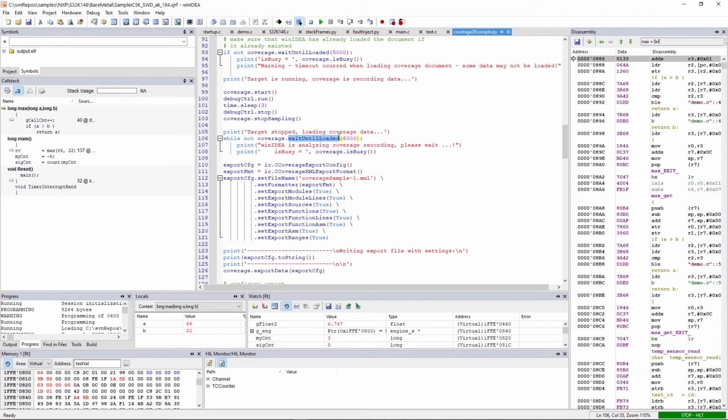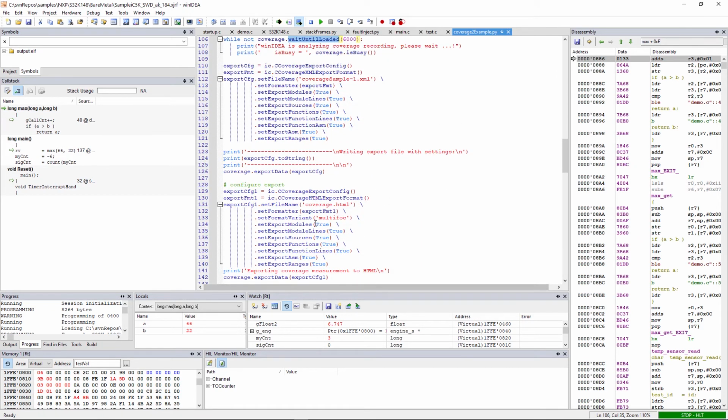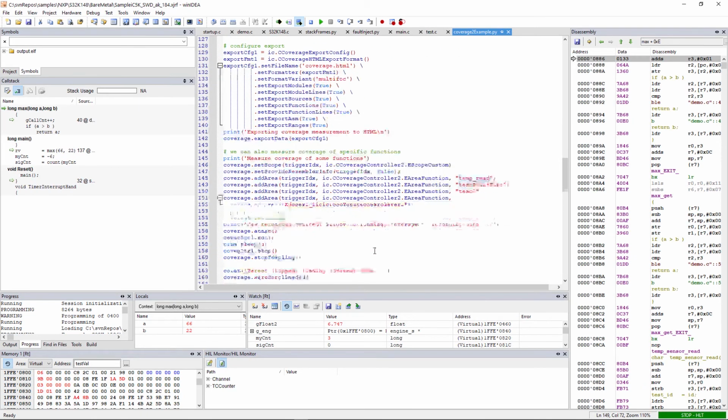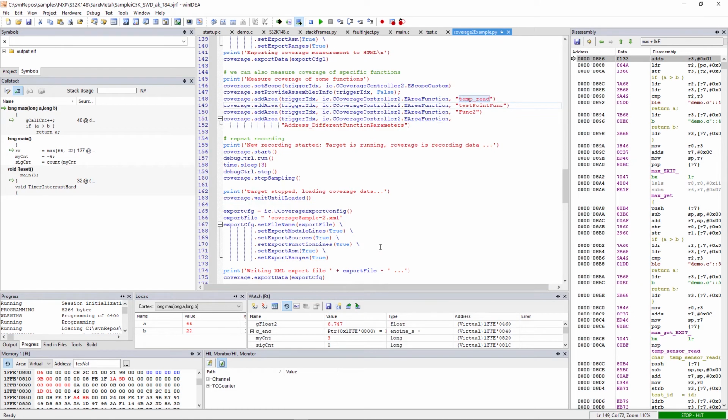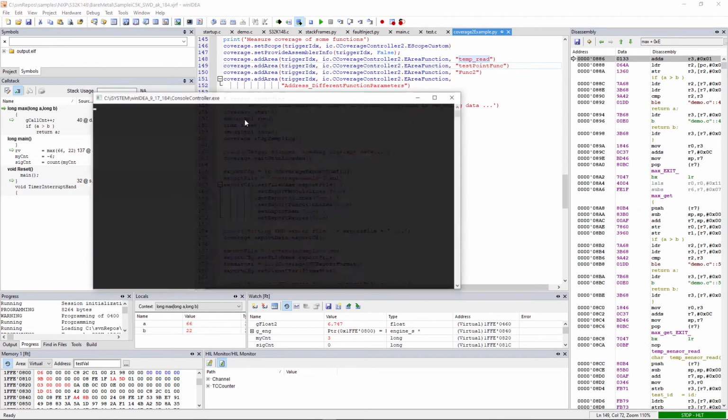We need to wait until this is finished, and then coverage measurement will be exported to XML file, and the second time it will be exported to HTML file, and then the second time we will measure 4 functions, temperature, read, and so on, and results will be also exported, but also the script will print out directly the coverage measurement results. So let's start the script.